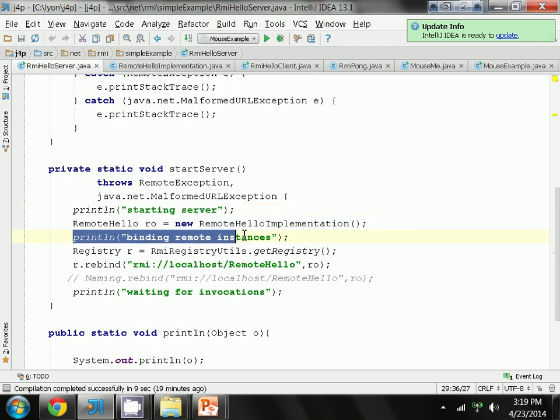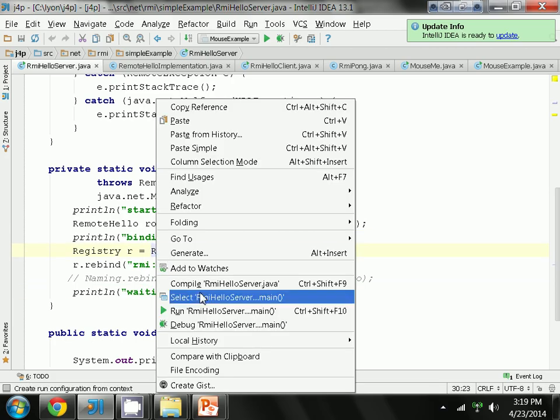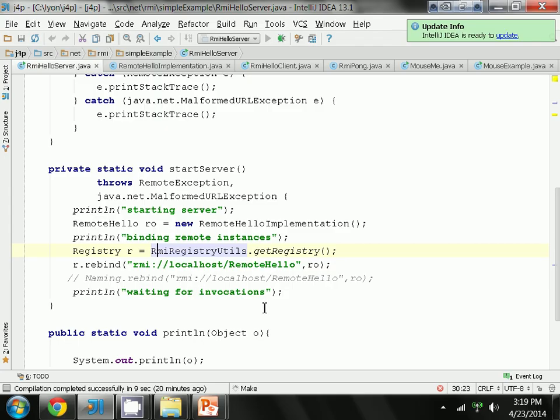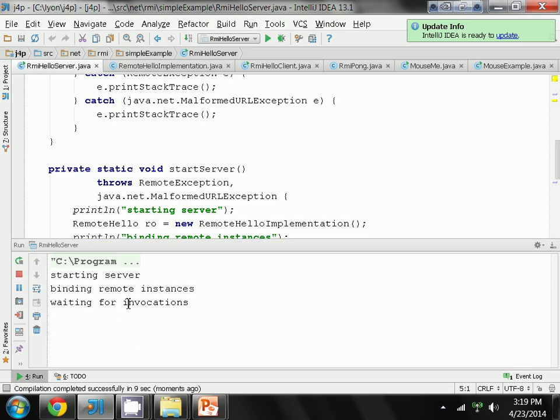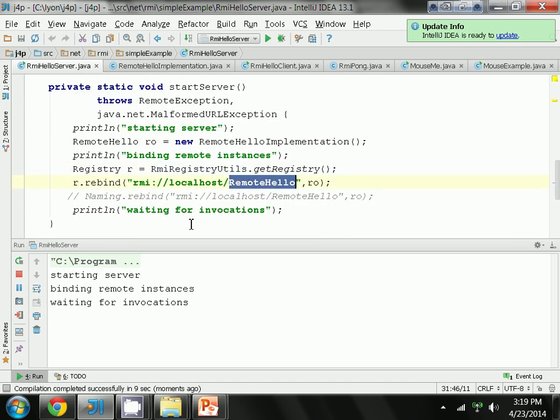So let's start the server and expect that it will print starting server. Expect that it will print binding remote instances, and expect that it will print waiting for invocations. And perhaps it will do it while we're young. Oh, and there it is. It starts the server. It bound the remote hello implementation into the registry using the remote hello string on the local host. Now he's waiting for invocations.